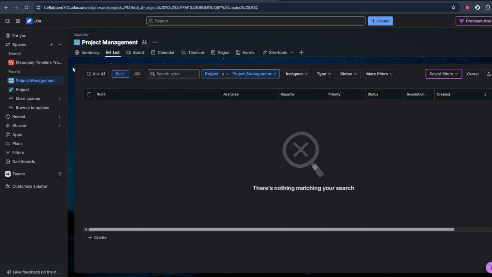First, start by opening Jira and going to the space or project where you want to change the background. You can do this from your Jira home screen or from your projects list. Just click on the project name to open it. Make sure you're in the correct space before you continue, because the background you're about to set will apply to this specific area.